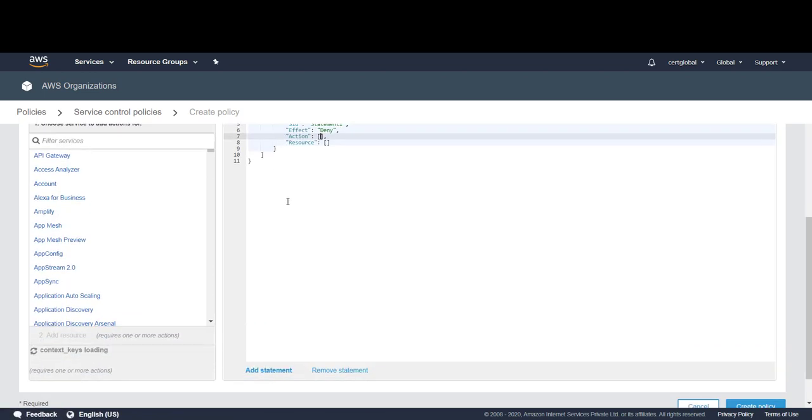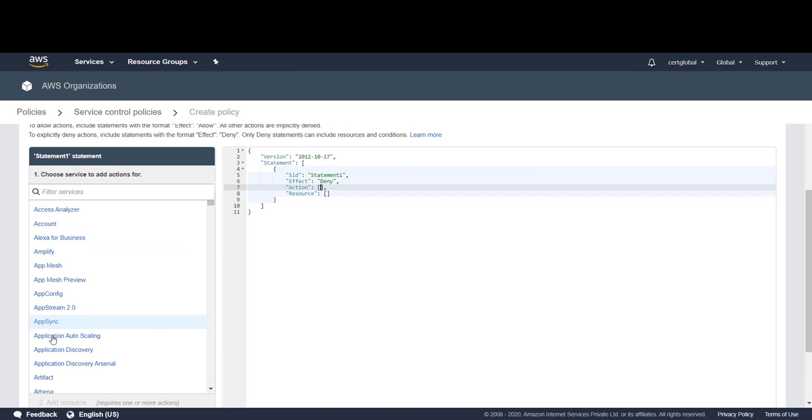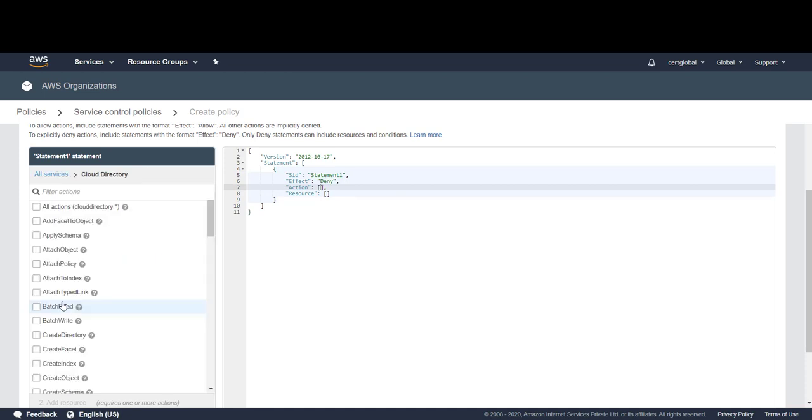In order to create a policy effectively, all you got to do is select these services that you have on the left hand side. Let's say you would like to have certain access to cloud directory, and then the various actions that can be performed on that service would then be listed here. So if you'd like to have batch read permissions or batch write permissions on that directory, you need to select them or leave them unselected.